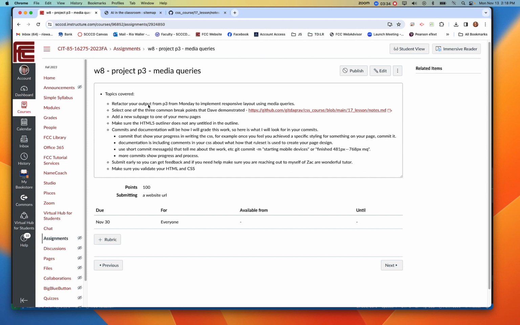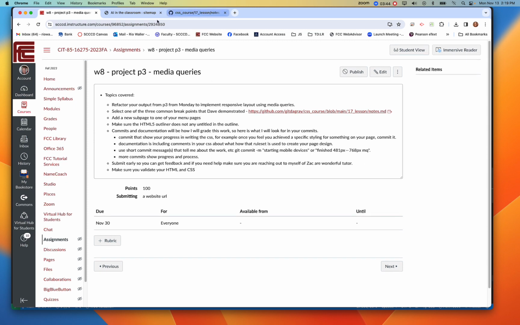But I hope this helps, and I look forward to seeing your output. Again, submit early so you can get help. Reach out if you need it. Make sure you have valid HTML and CSS, and give me your P3 folder commits for your submission.